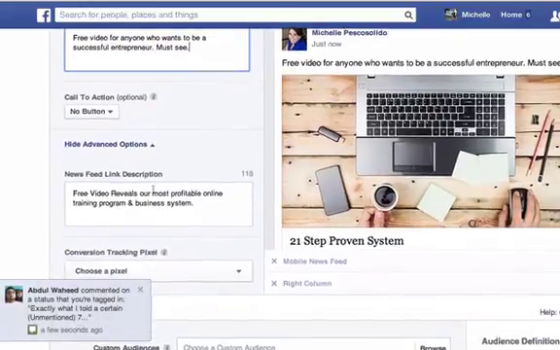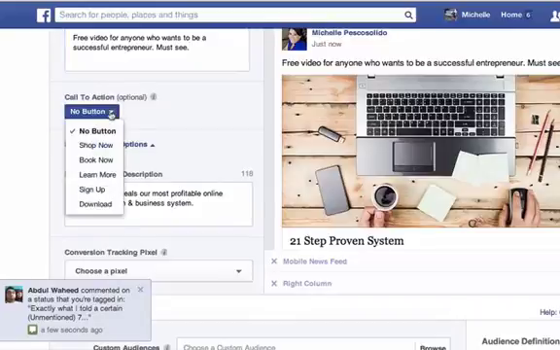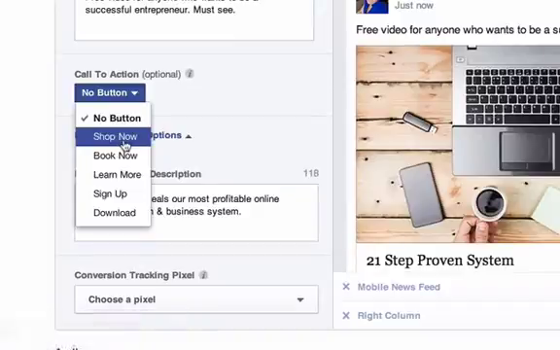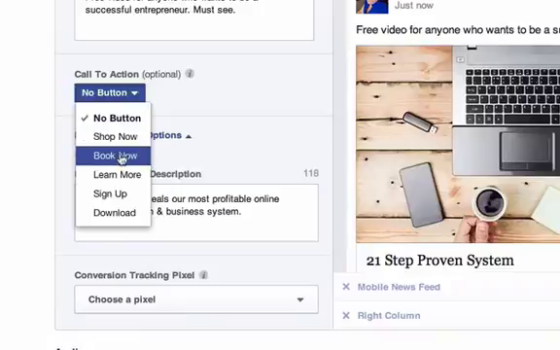All right, then you want to add a call to action button. So you've got the shop now. So for those of you that are doing something where they click on it, shop now, they get to go to a shopping cart and buy something immediately, you could use the shop now button. If you are doing something where they're going to book an appointment with you right now, you can do book now if that's what your ad is based on.